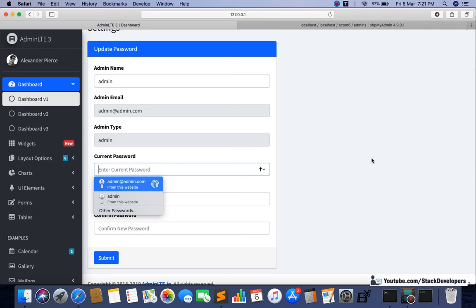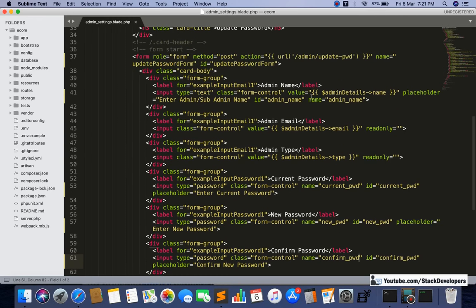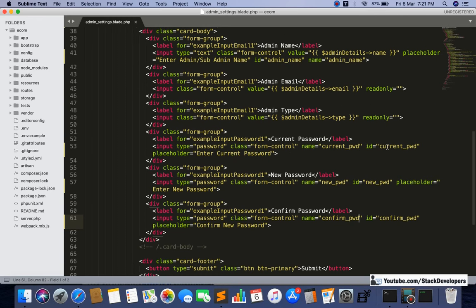We are going to check whether the current password of the user is correct or not. This form submission we will do later on, but first we are going to check the current password. We have already given the id to our current password field, current underscore password, and now we will create one admin script kind of file, where we will create all our JS.